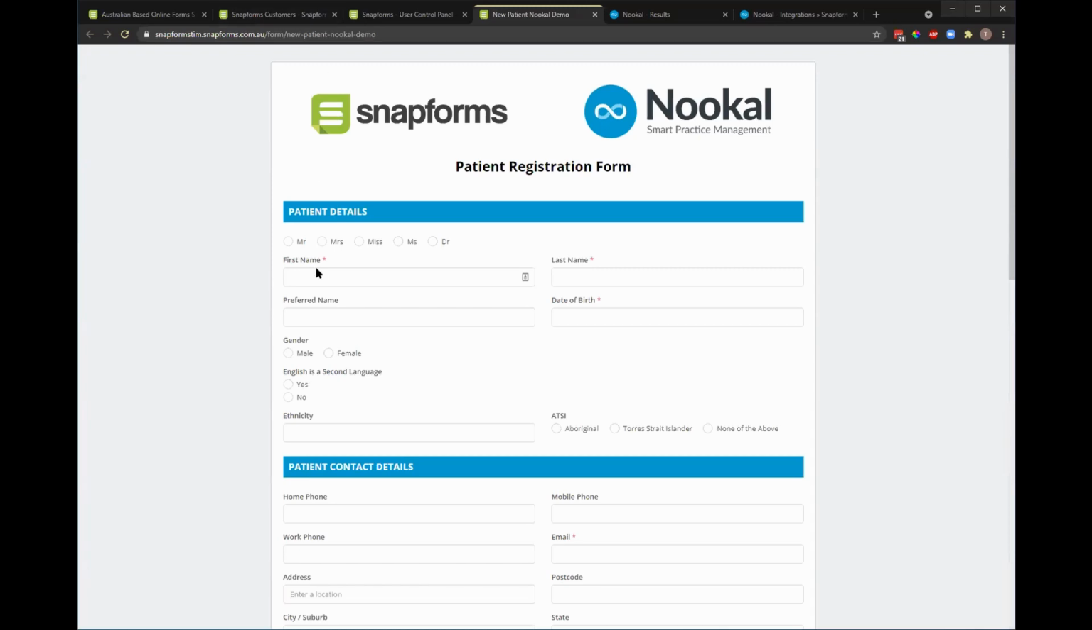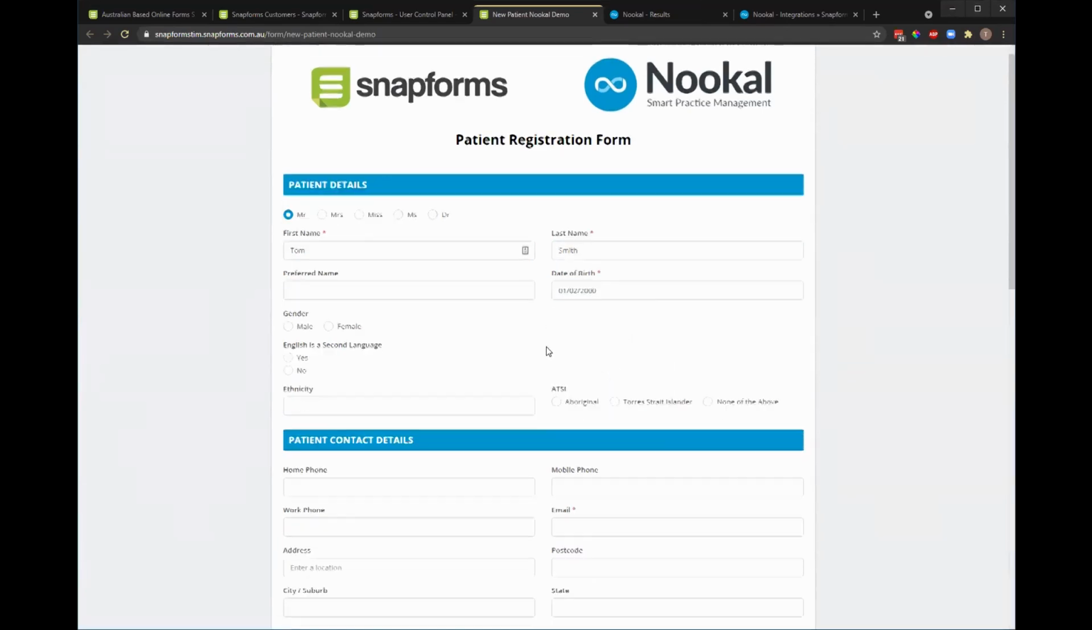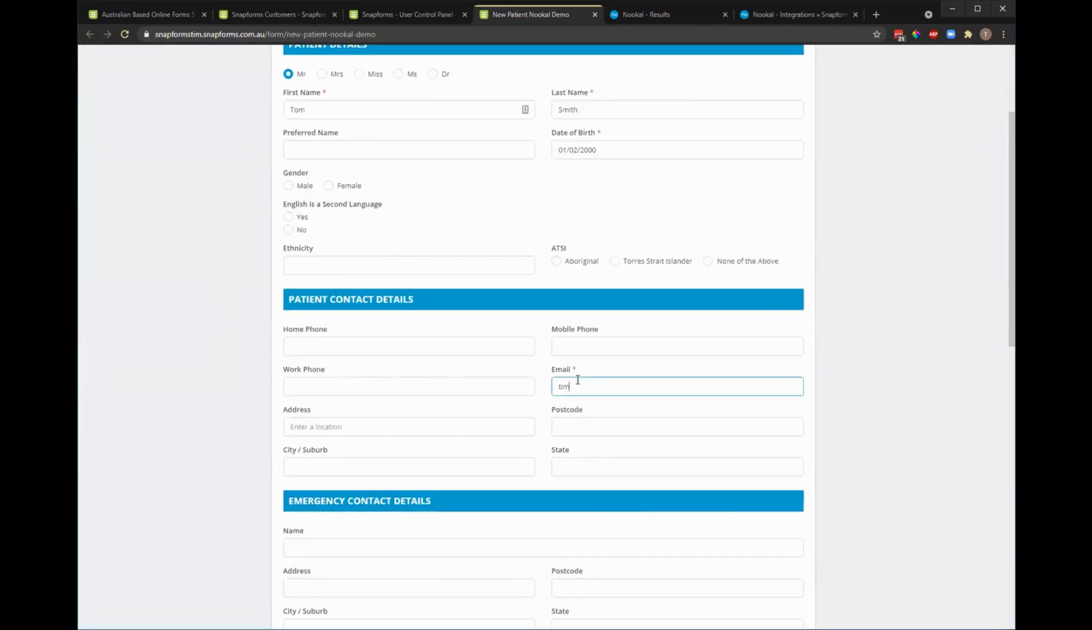So if I fill this out here, I'm going to fill in just a few details. I'm not going to fill in the whole form, just in essence of time. I'm going to put a dummy name in here and give Tom a date of birth of maybe February 1st, 2000. I'm going to use an email here.